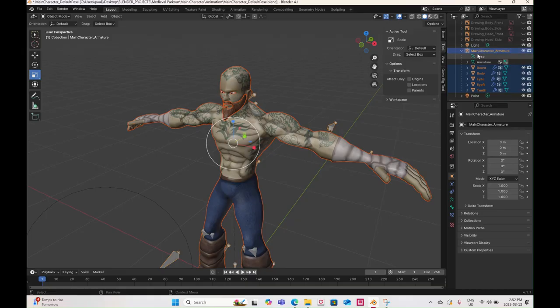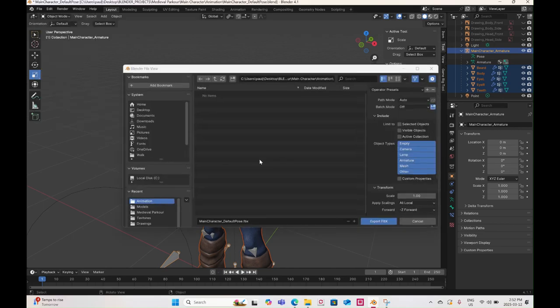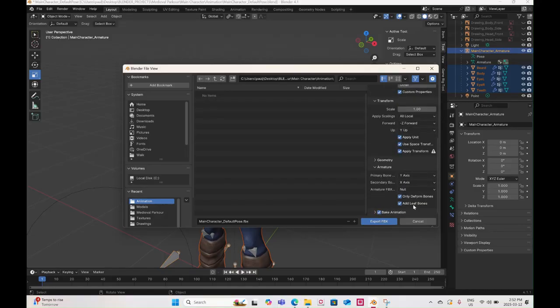As well as the armature. And then we're going to export it as an FBX. It's going to be called the same name, main character default pose.